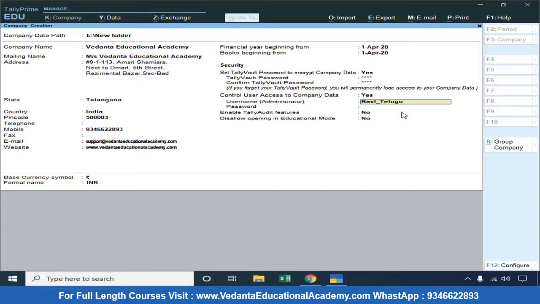If I do not enable this function, I'll not get this functionality. Directly I can access the company without using any username or password. But as of now, I am creating a company with security by enabling the vault password. Your username is Ravi_Telugu, and the password is 0000, again 0000.